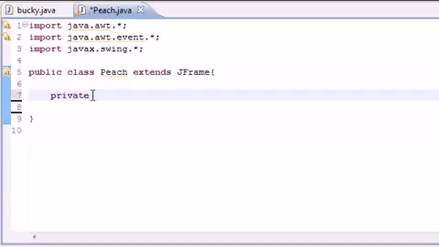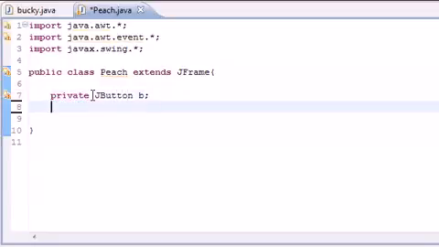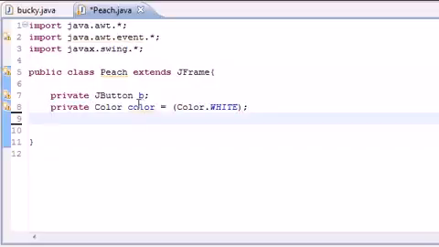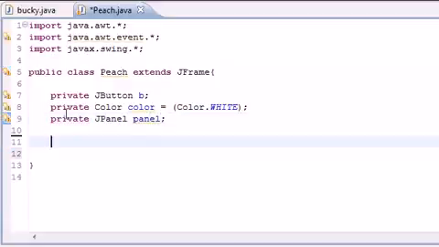So let's go ahead and make a private variable for JButton, and I'll just name it B for button since I'm lazy. Next we need a color variable, so private Color, let's just name it color, and we'll set it equal to the constant white. Now we have this color variable set to white, and the last thing we need is a panel. So private JPanel, and we'll just name it panel for simplicity. So we have three variables, so let's start doing some stuff with it.